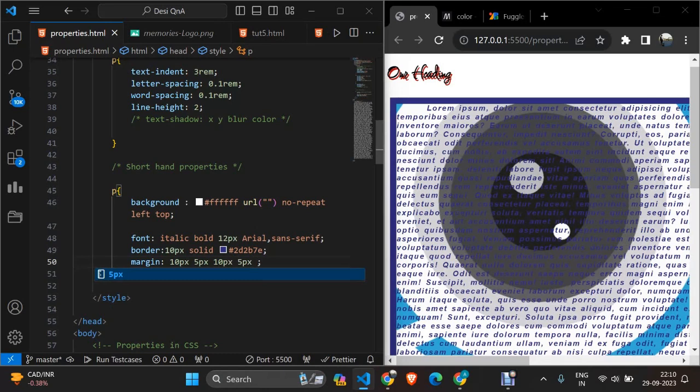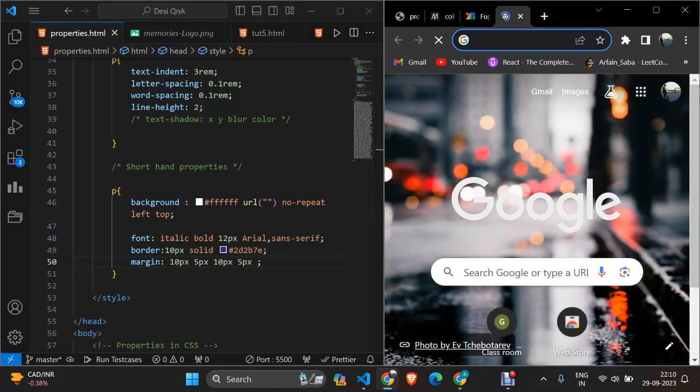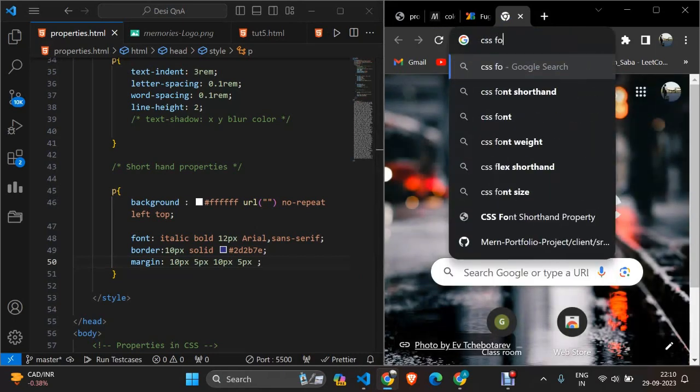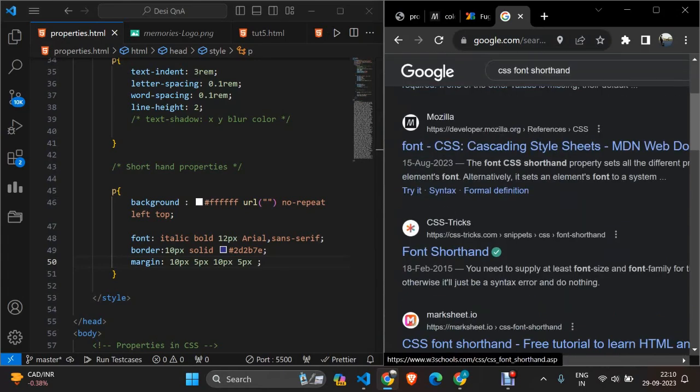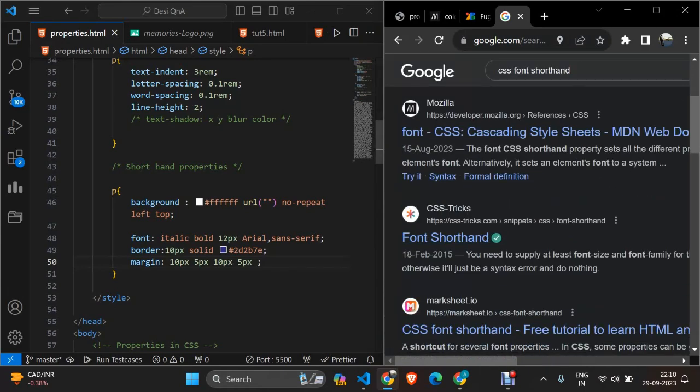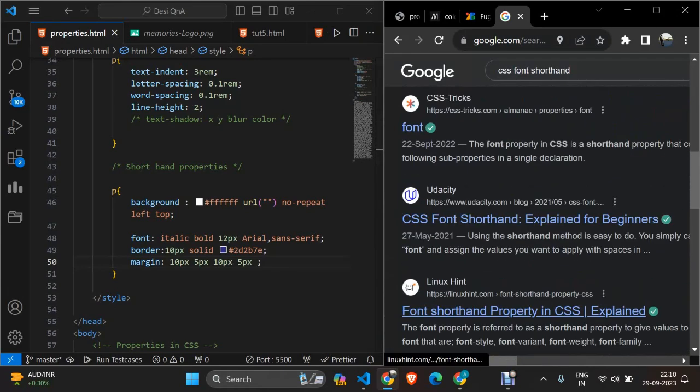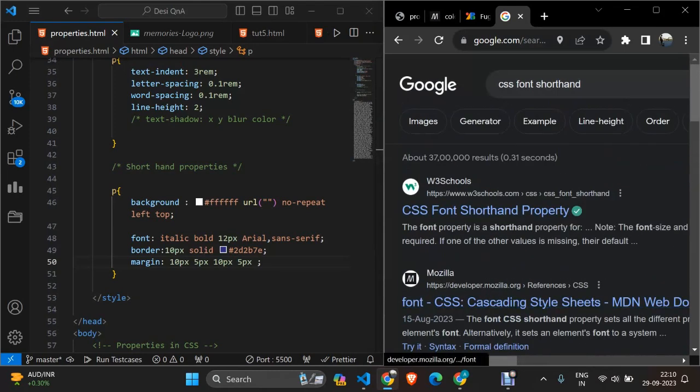You can explore more shorthand properties here. You can search for something like CSS font shorthand. You can search in this way. You can go to any website, like W3Schools, and see how it actually works. You can explore it over there and learn a lot of things.